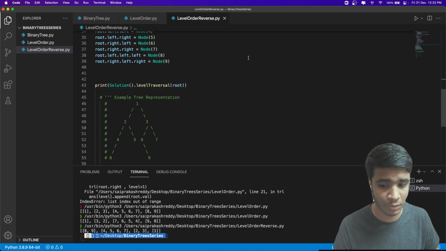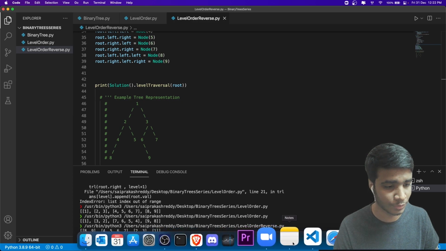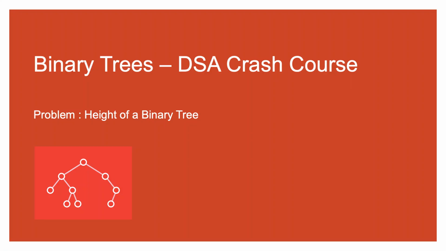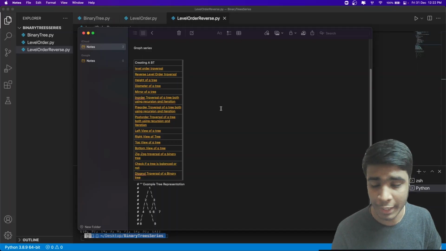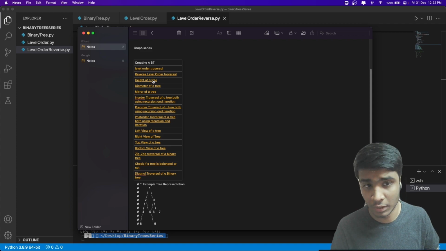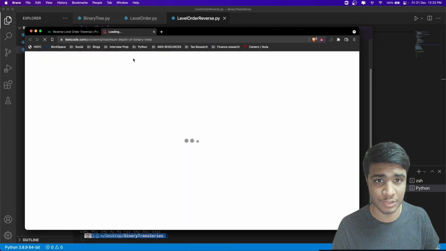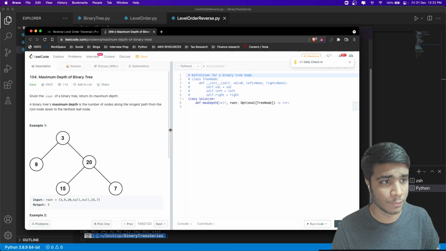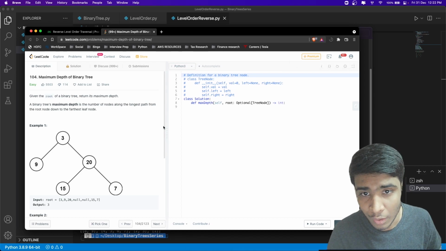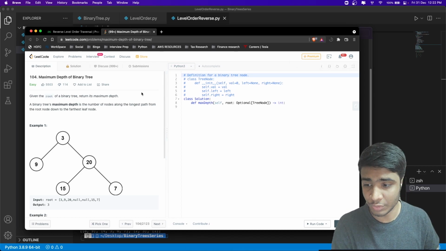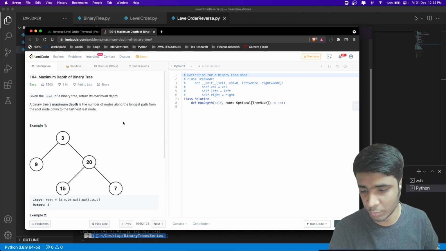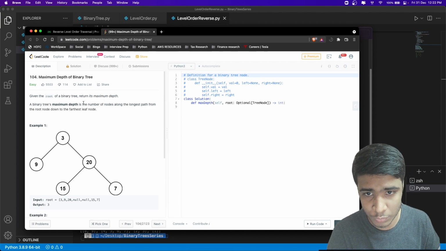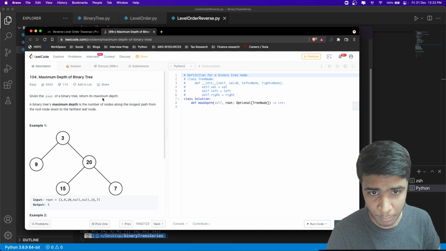The next question that we are going to solve here is height of a tree. This is an interesting problem. Let's see the problem statement here. I've opened LeetCode here. When I say height of a tree, let's look at the definition and we'll solve it together. Given the root of a binary tree, return its maximum depth.